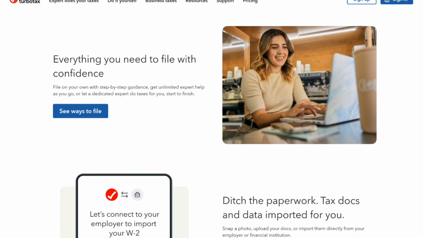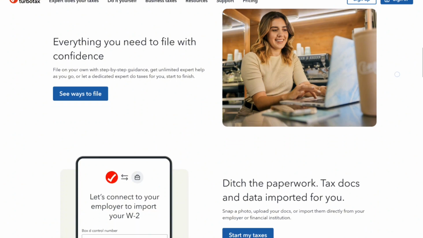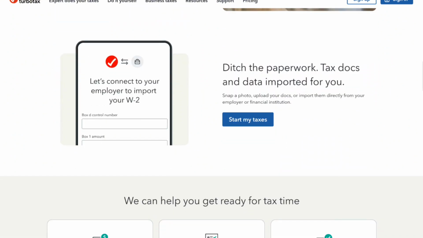Now let's download it. Under the 2024 section, look for the download or print return PDF. Click on it and your tax return will open in a new tab or download automatically. If it opens in a new tab, click on the download icon in the top right corner. And that's it. You have a PDF copy of your tax return. That is how you download your tax return on TurboTax.